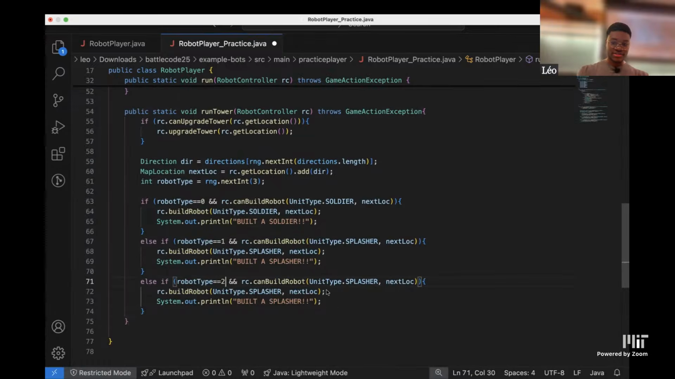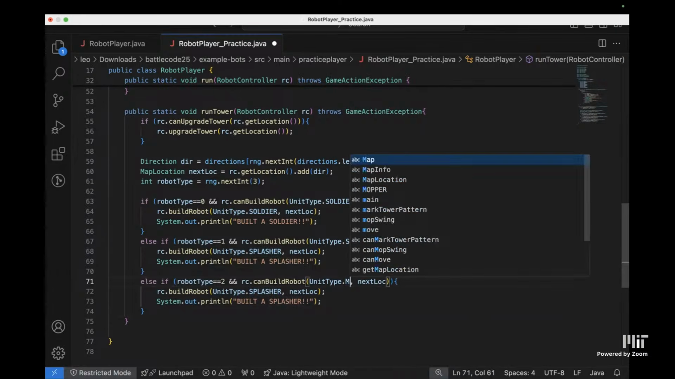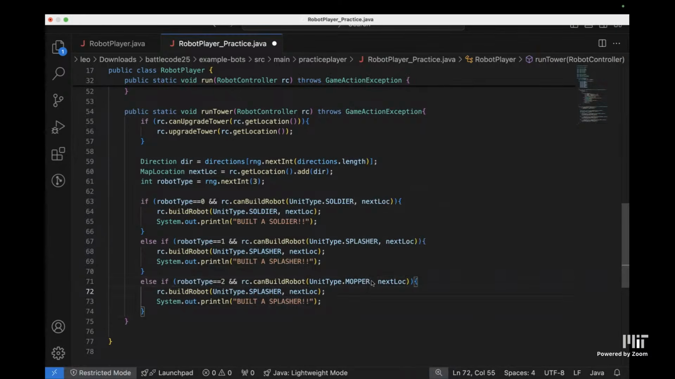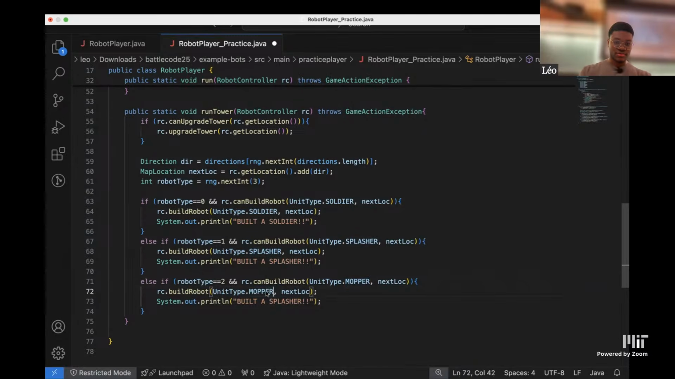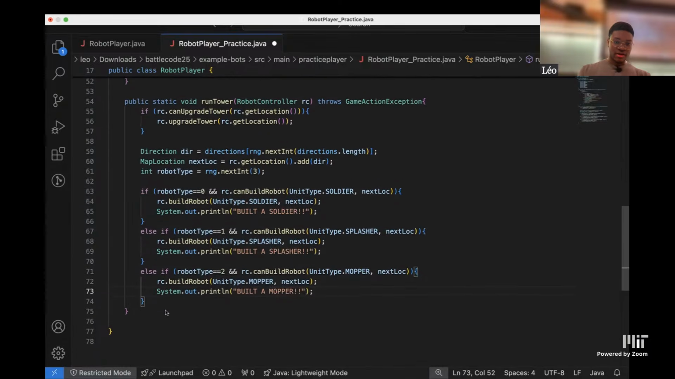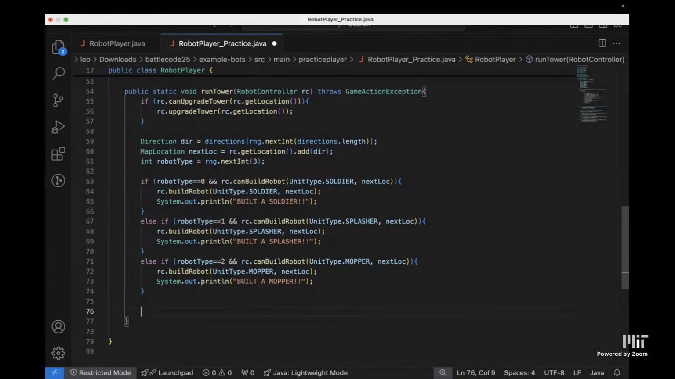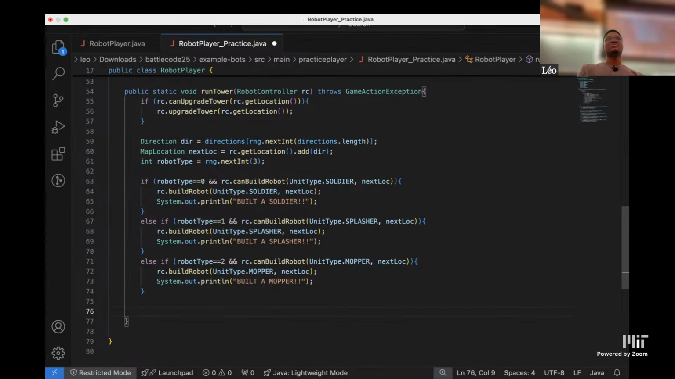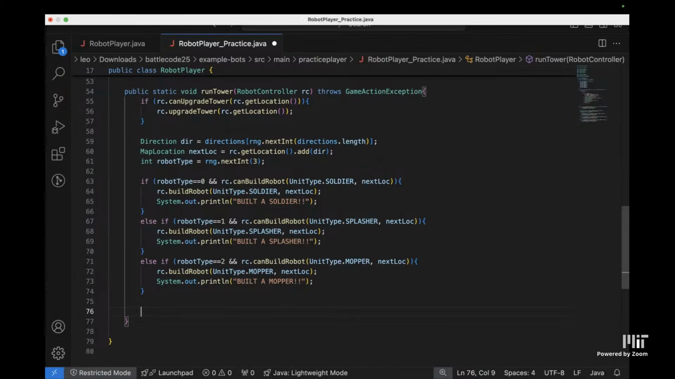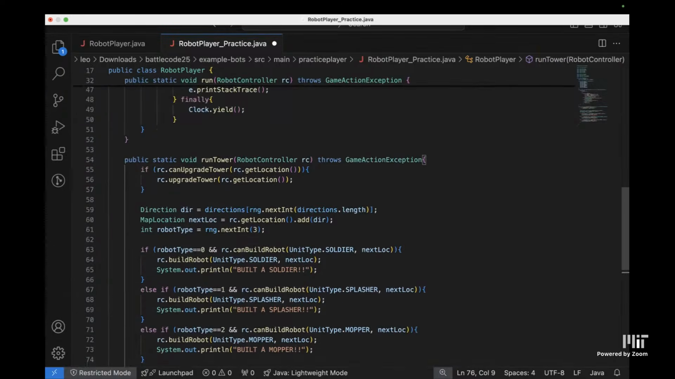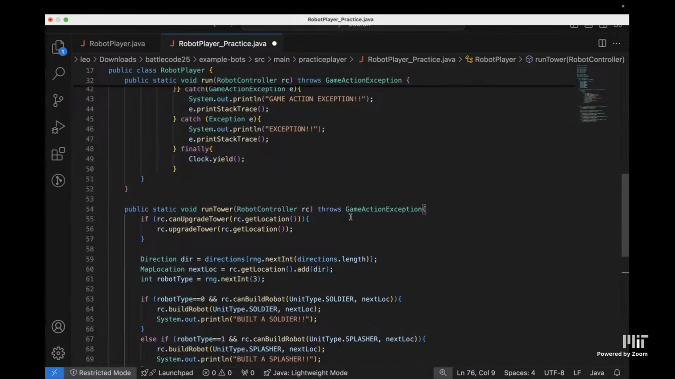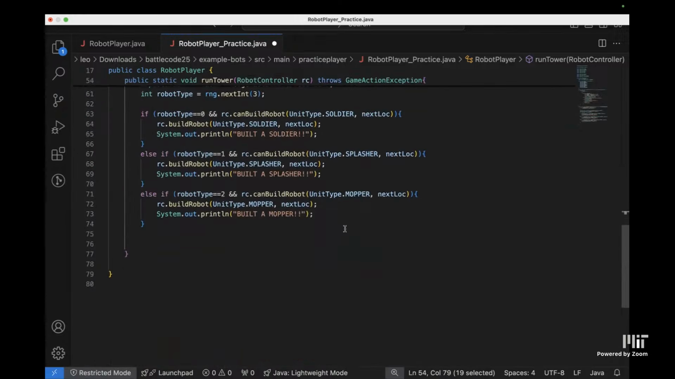If the number generated is 2, you're going to check if you can build a mopper. If you can, we are going to build a mopper. And remember, we can build only because it's a tower. Like the robot controller now, I know it's a tower, so that's why we can build all of these things there. If you try to build using a robot controller that's not a tower, I would guess, I've not tried this, but I would guess it would throw a game action exception because it's illegal in the game.